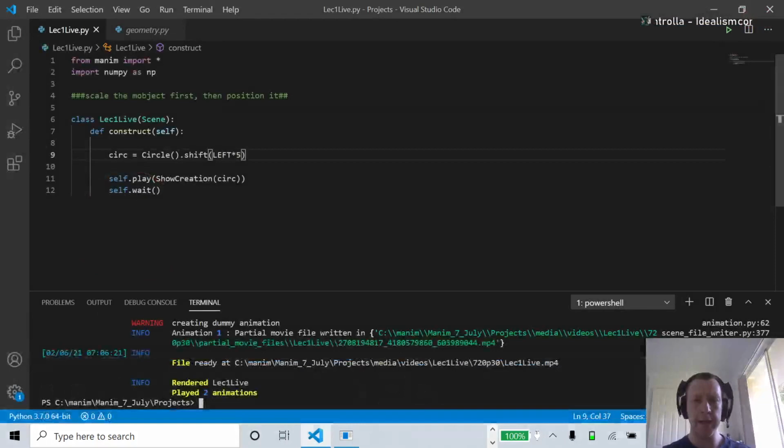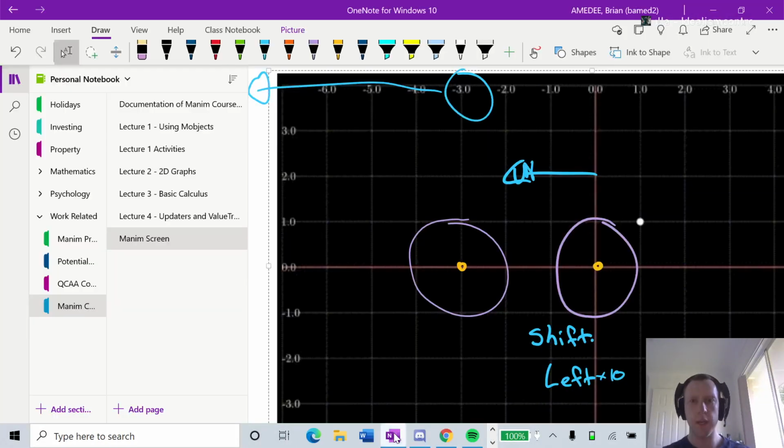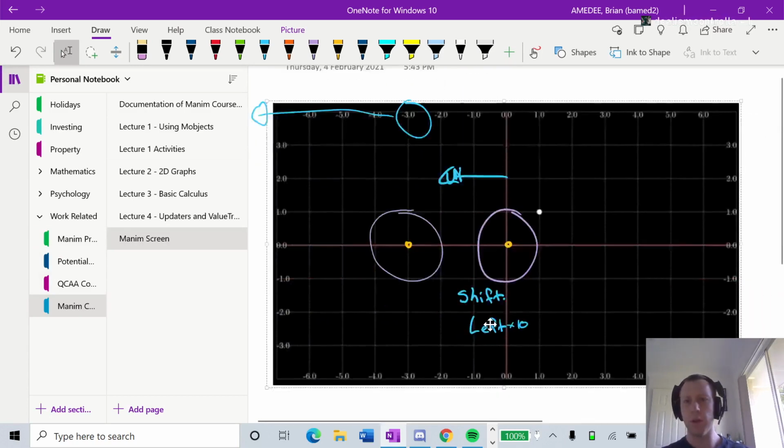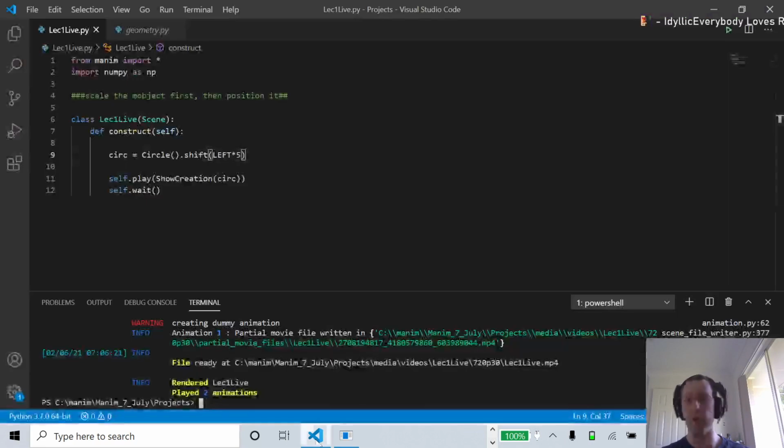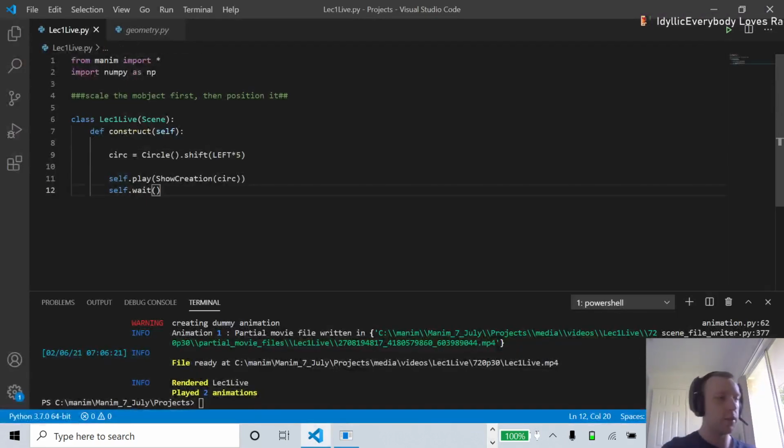Okay, and as we should expect, if we just quickly take another look back at this here, 5 is like there, and 10 would be way off the screen, and that is not what we want. So that's stuff we just want to keep in the back of our mind when we're doing this. Now, let's try and customize this circle a little bit.